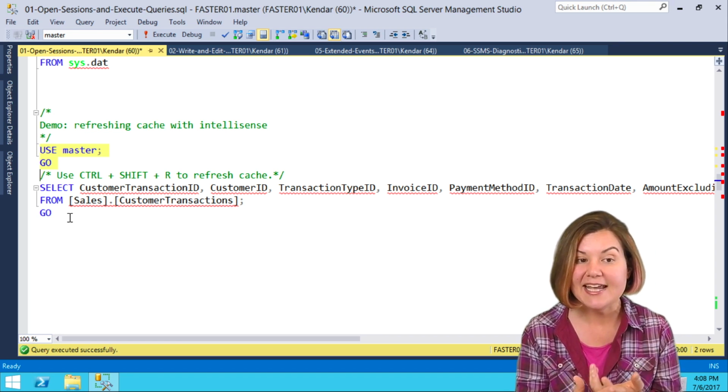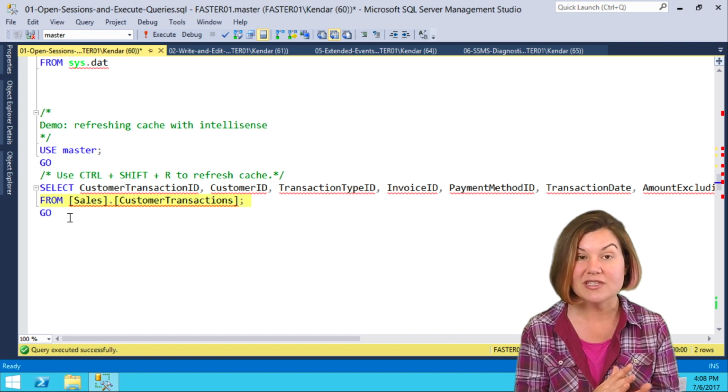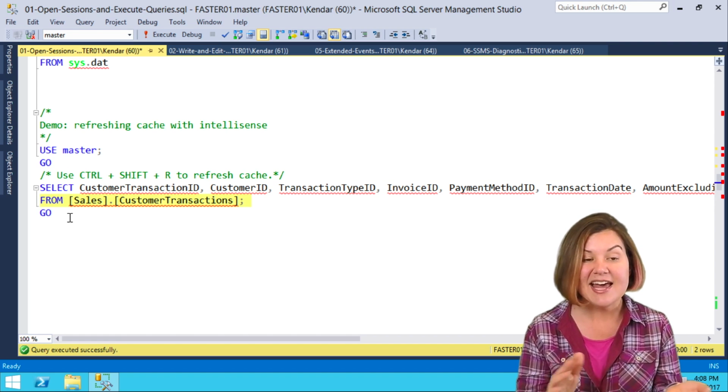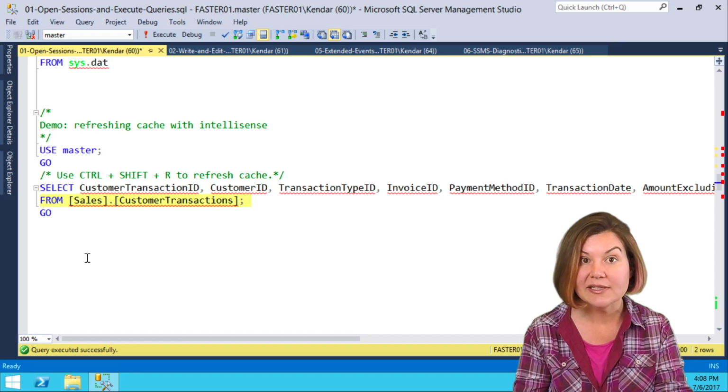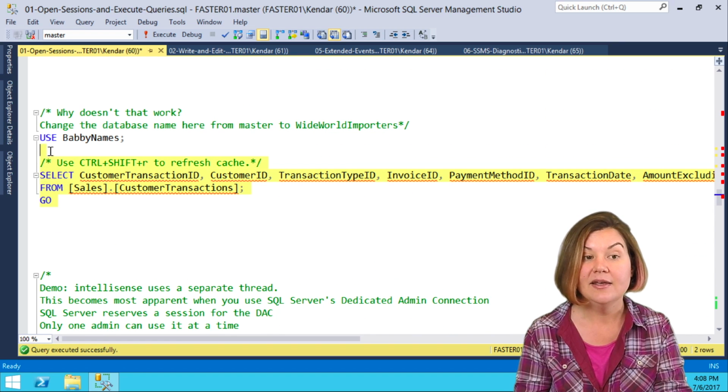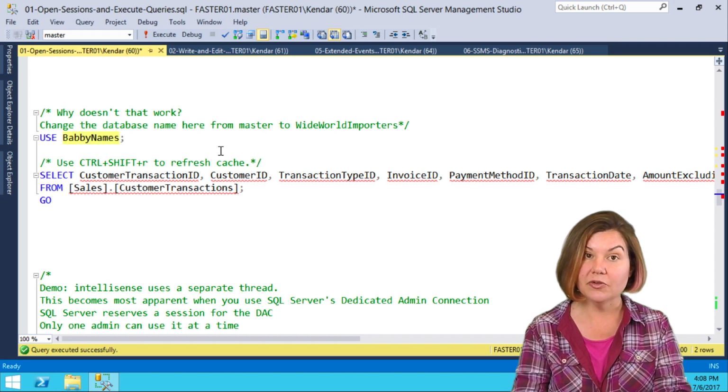IntelliSense understands that, and what it's doing is it's looking for this table, and it says, hey, that's not in the master database. It is totally right to have that underlined in red. It's also not in the Babby Names database. This table is in the Wide World Importers database.